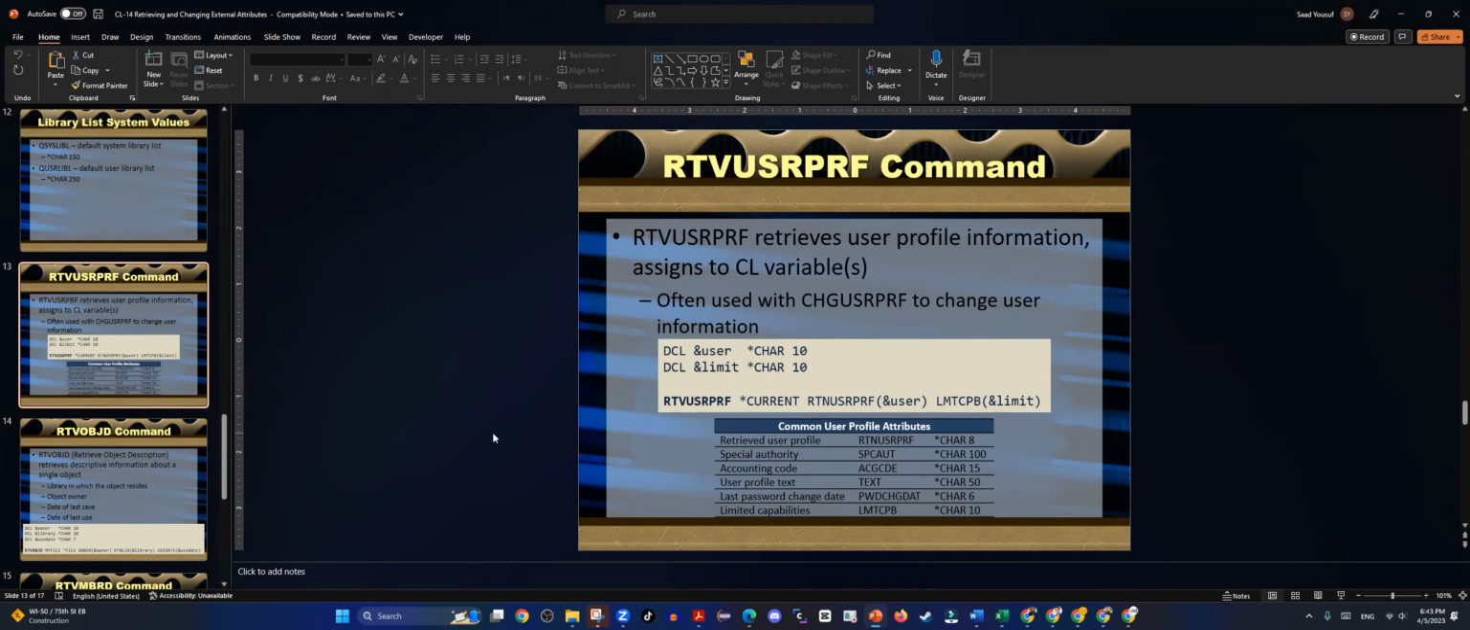Similarly, we have change user profile exactly the same way that we have the change command for the job attribute and the system values. We have a change one for the user profile. So with the proper authority, you can make changes to a user profile, changing his or her ability to perform certain operations, or modifying the work environment, because this command deals primarily with system security. However, we don't discuss it in this text. Okay. And then there are other retrieve commands.